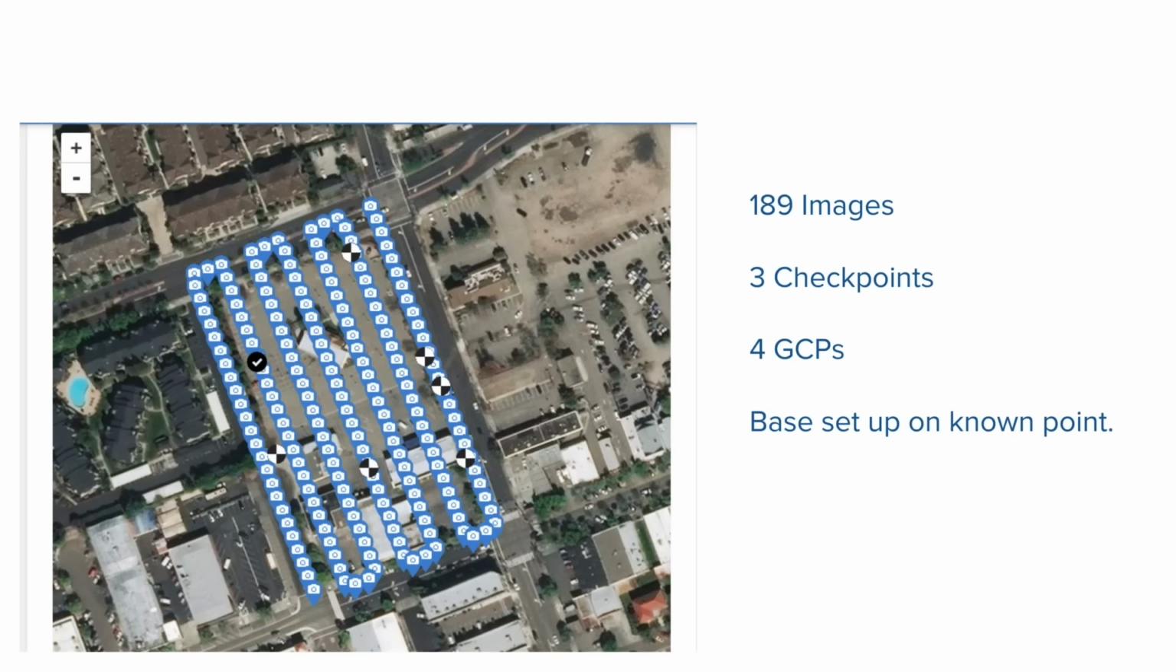We have two that I brought up for the presentation today. We have the California project, and this consisted of 189 images, 4 GCPs, 3 checkpoints, and the base was set up on a known GCP, or it was set up on a measured point.